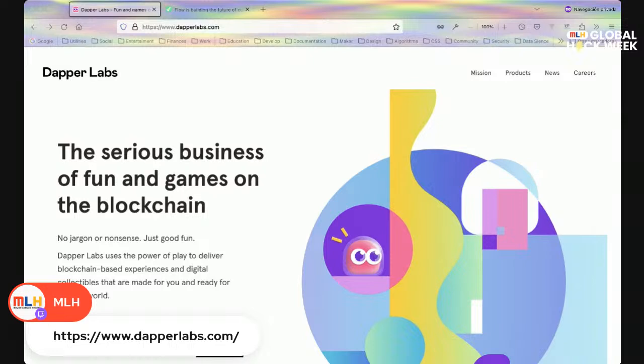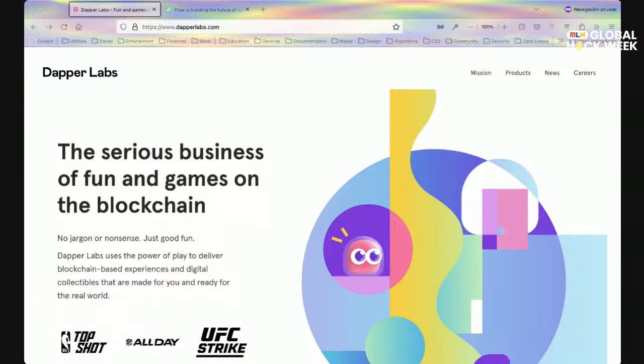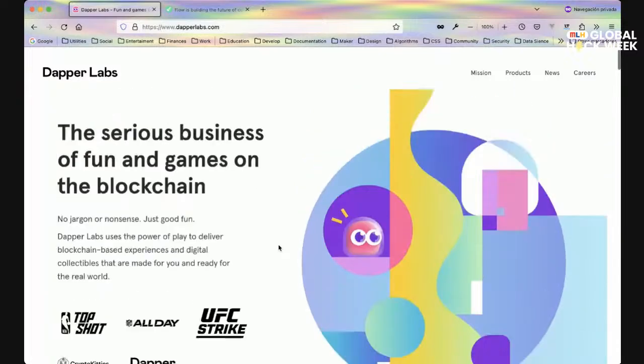The main goal of our partner Dapper Labs is to increase the knowledge of Flow. To be honest, how many of you have heard before of Flow, the Flow network? For me, at first, it was the first time. I hadn't heard of it before it was a Major League Hacking partner. But let's not get too deep into Flow at the moment. Let's keep exploring Dapper Labs.